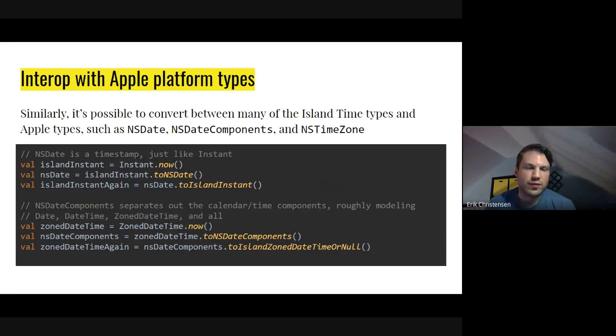The same goes for the Apple platform types. On Apple systems, as part of their platform APIs, you have NSDate, which is kind of like an instant, and you have NSDateComponents that separates out the calendar and time components. So it's sort of like date, time, zoned date time, and all of those. It's just not quite as far in the type safety direction. It's a little bit more generic.